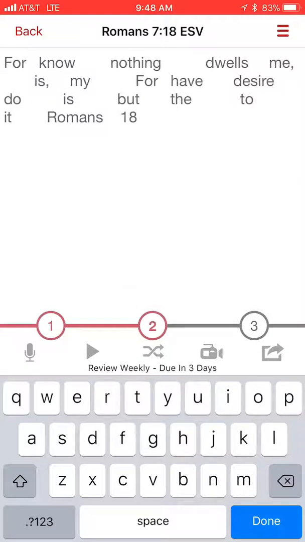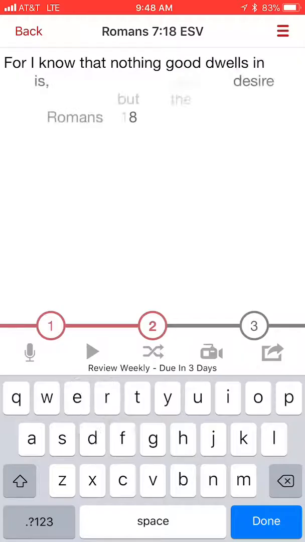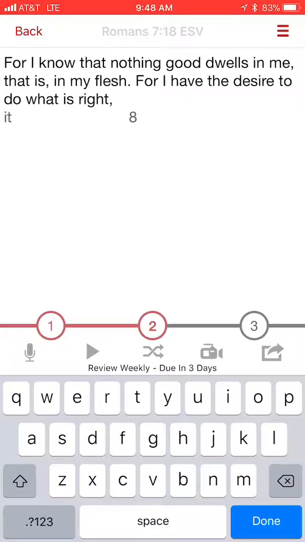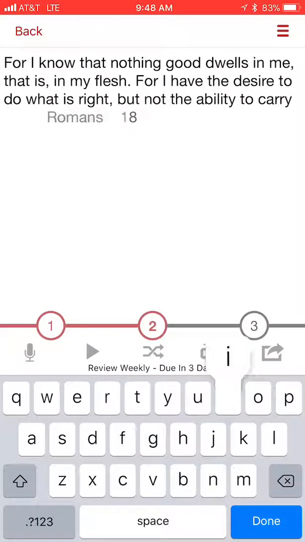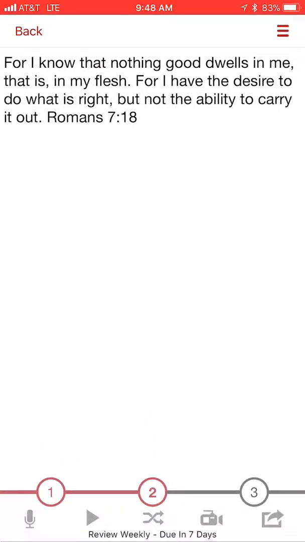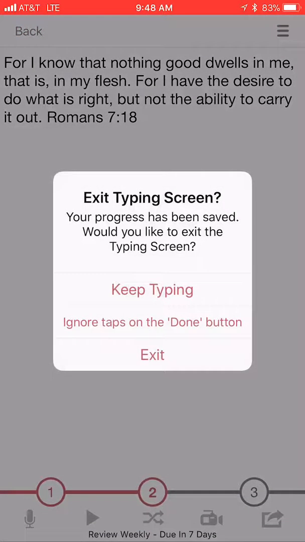Phase 2 is a little bit different because it moves these words out and they will not phase in and out anymore. It expects you to basically fill in the gaps. So we'll do this again. For I know that nothing good dwells in me, that is, in my flesh, for I have the desire to do what is right, but not the ability to carry it out. Romans 7:18.